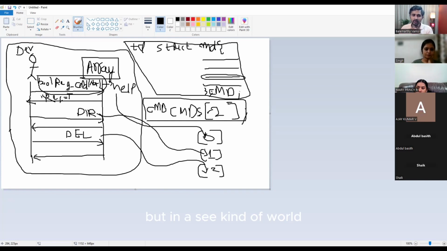But in a C kind of world, when I tried to use a sequence diagram before a class diagram, it helped me a lot. Because here, I'm not worrying about classes. I just need to hold some data, which are the members or attributes of the class, and there have to be some functions. Anyways, in C language, the functions are outside of my structure or array or anything. You understood what I'm trying to say?